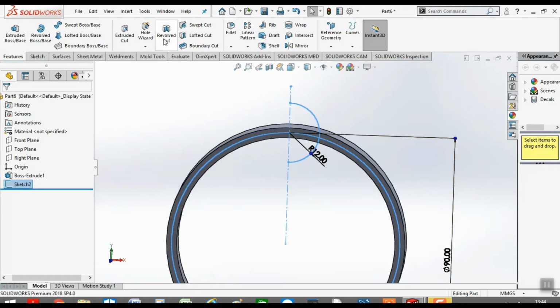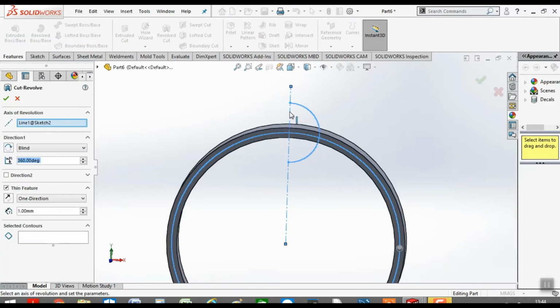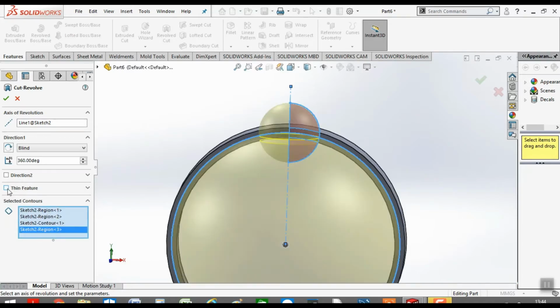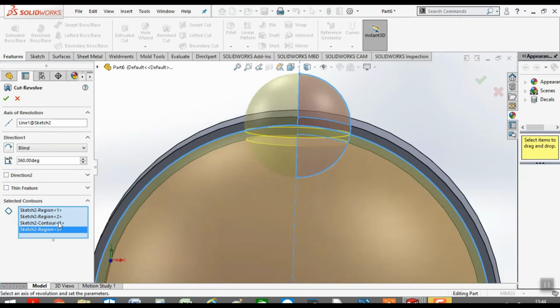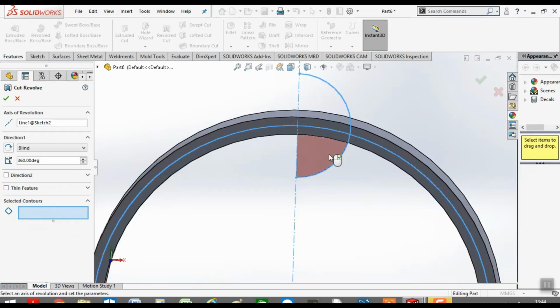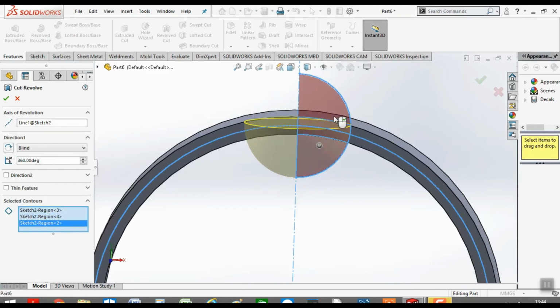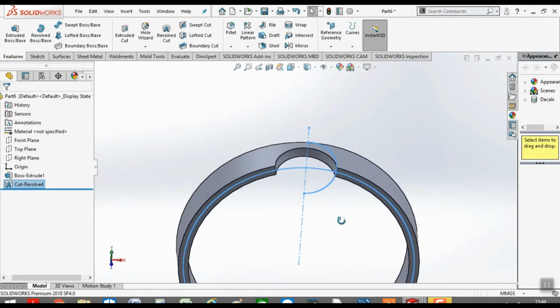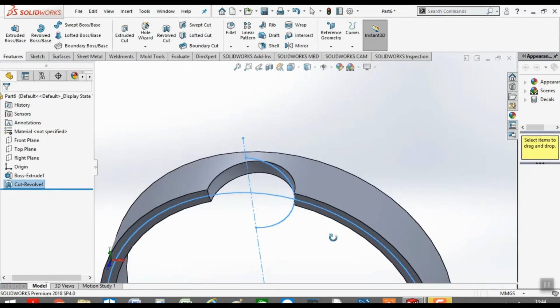So go to the feature, revolve cut, and select the center line. Okay, the center line is automatically selected. So in the select contour, select all this area, but we don't have to select this tail feature. Clear the region, select this option and make it okay. So see, our cut is ready.